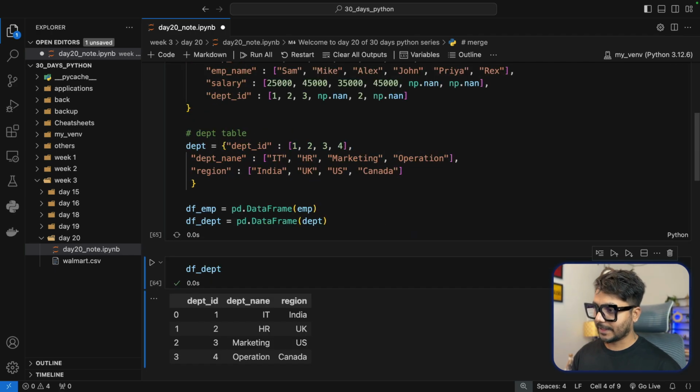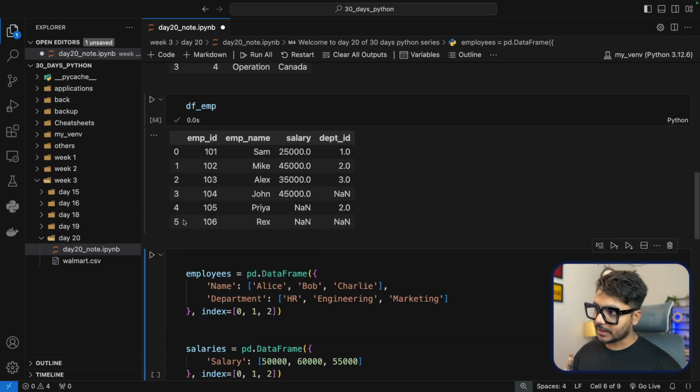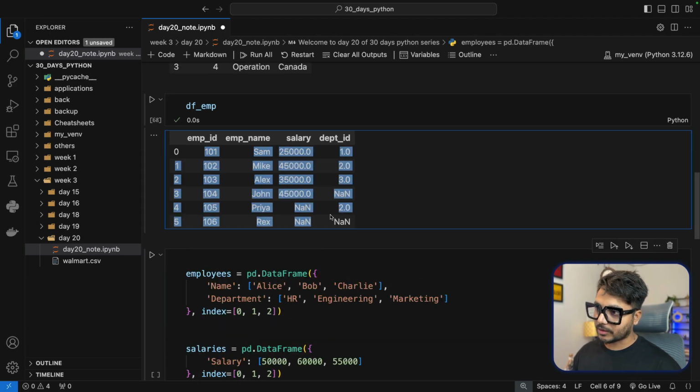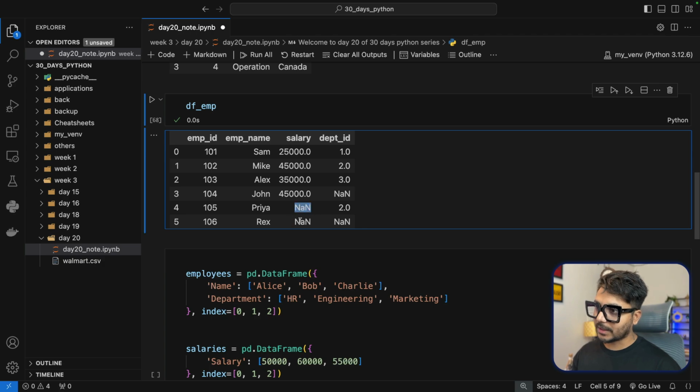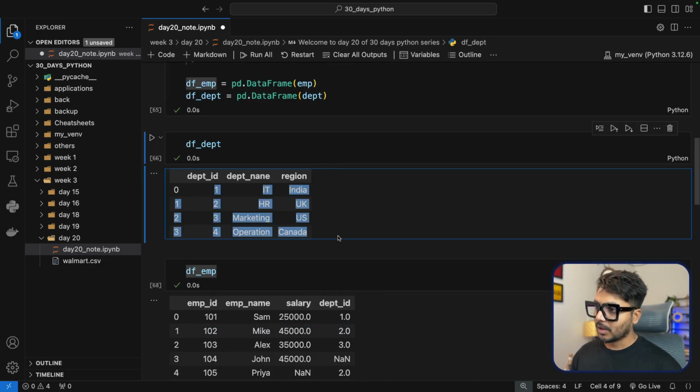Now the department table has the same data, but in the employees table I have two more records. Let's go ahead and execute it. You can see now I have a total of 6 records, and two employees don't have a salary. I have added two more records in the employee table. The department table remains the same, you can see I have 4 departments. Okay, that is fine.